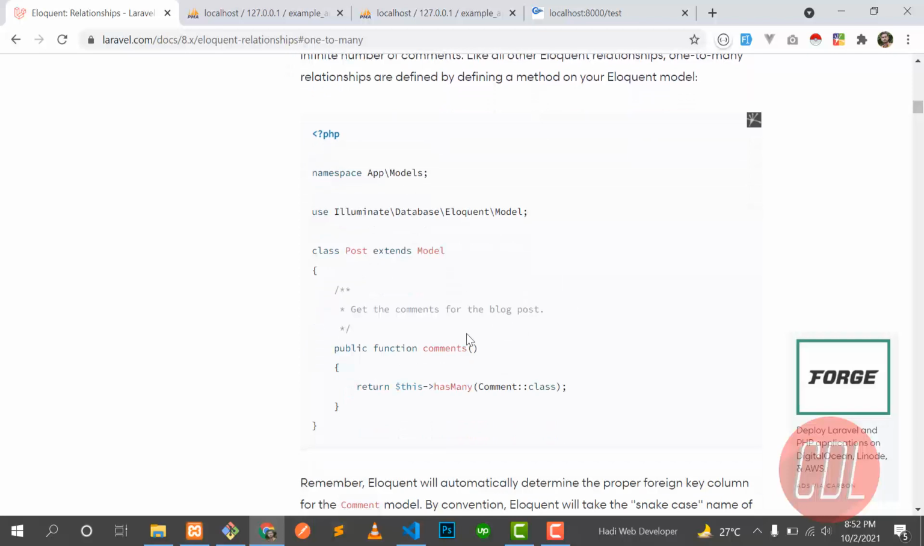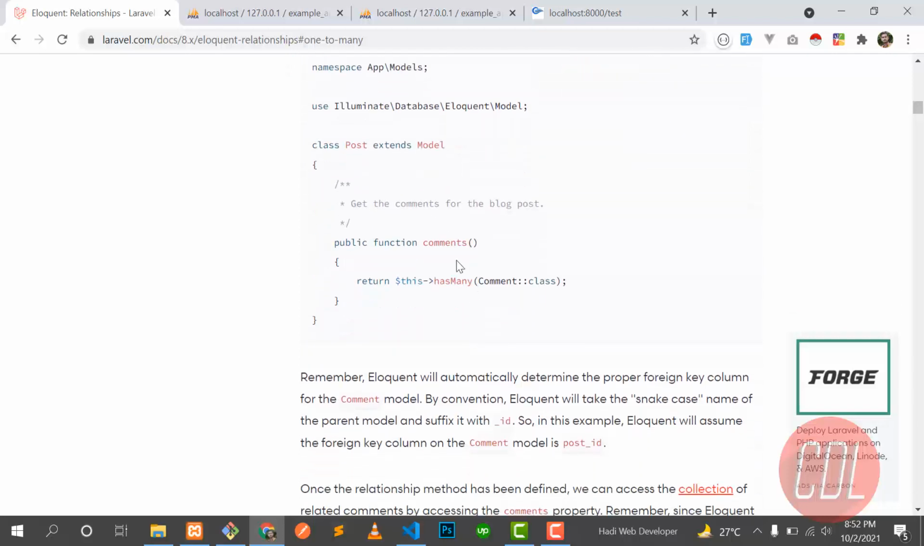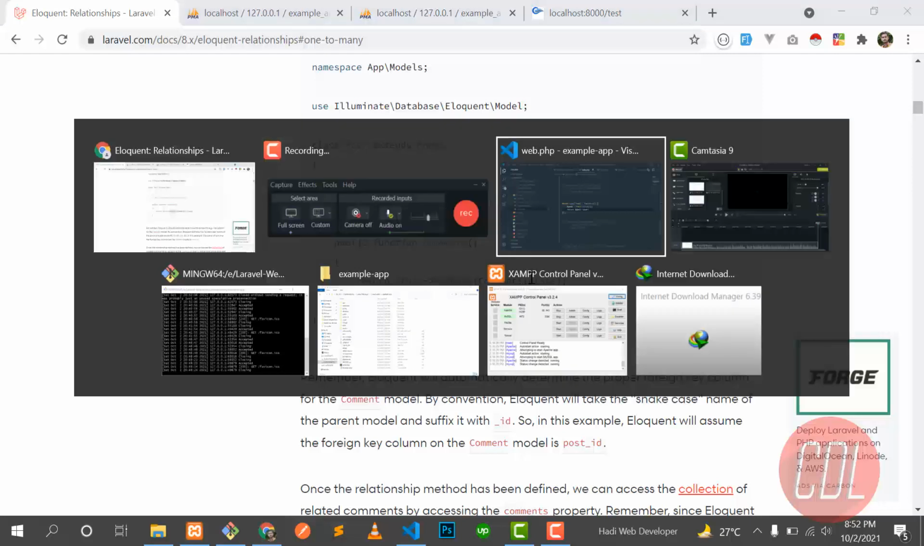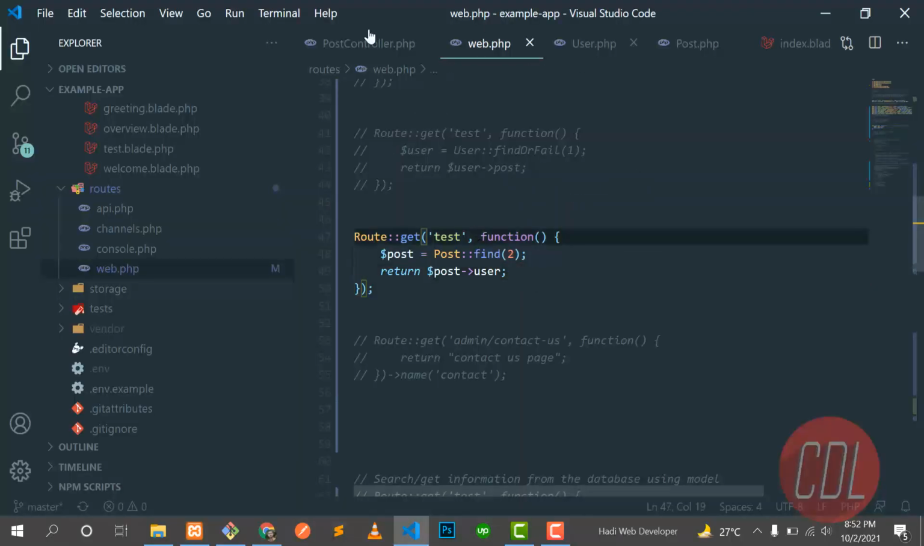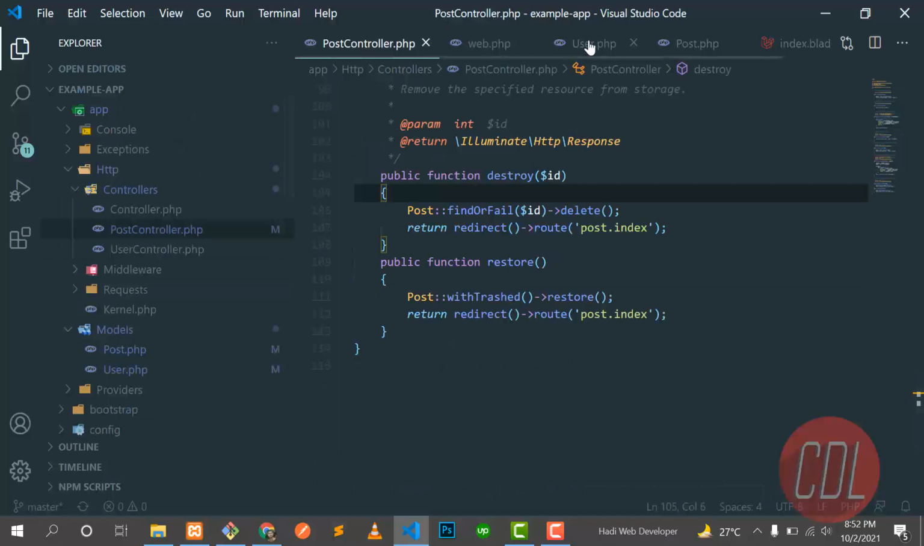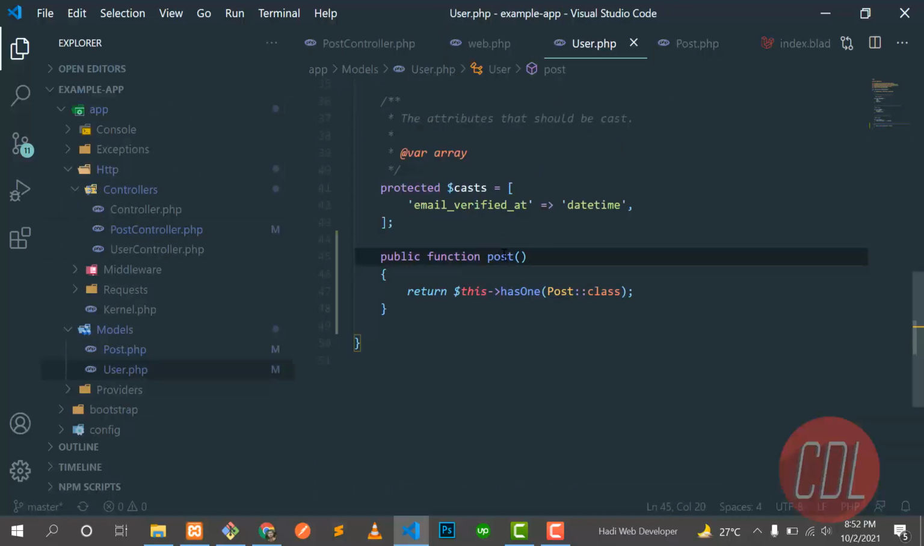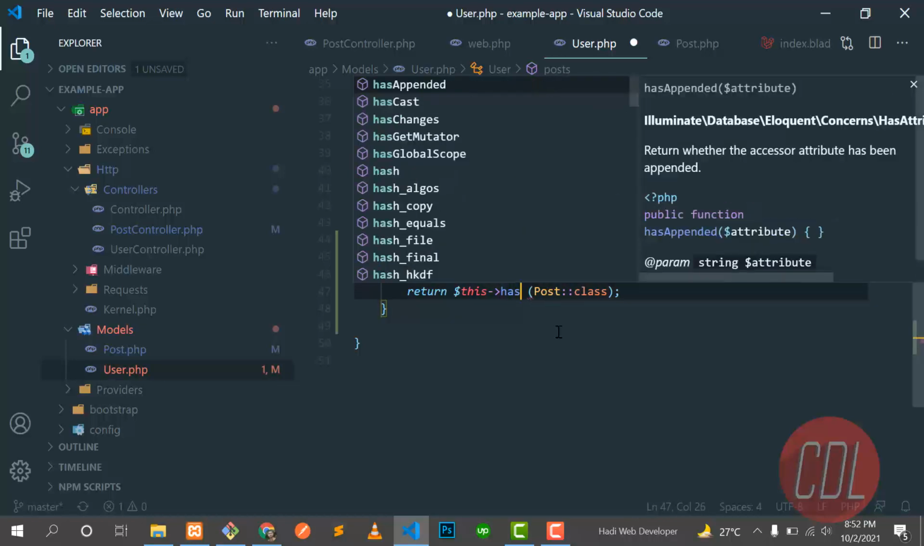So how can we implement this in our project? We need to define hasMany instead of hasOne. So let's go to the project and go to the user model. In the user model we defined a post, right? And now we are getting the user's multiple posts, so we need to make this plural, posts. And then here we don't need to define hasOne, here we need to define hasMany, right?